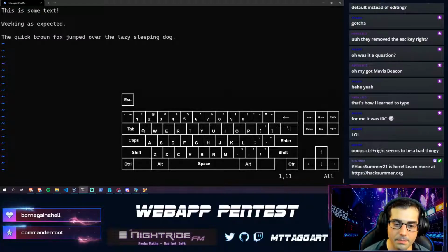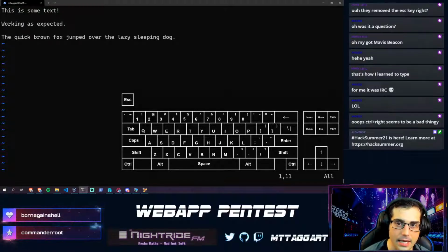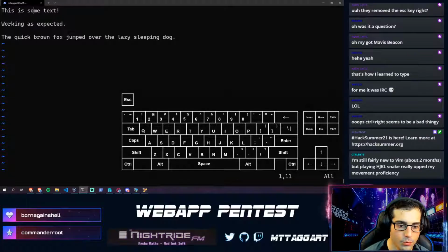I would basically leave off Control stuff. It'll have unexpected consequences in Vim. And we'll learn about some of those. So H is left, L is right, J is down, and K is up. And you might think that's pretty weird.